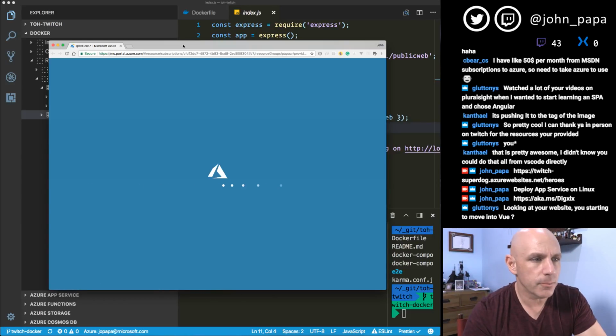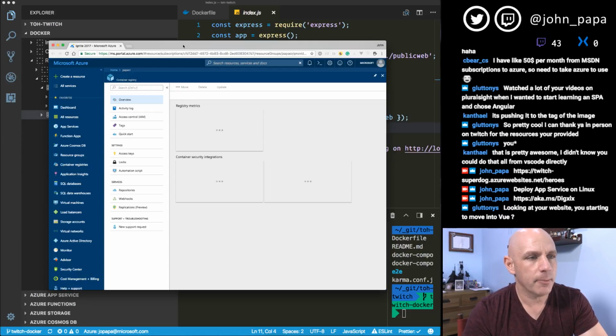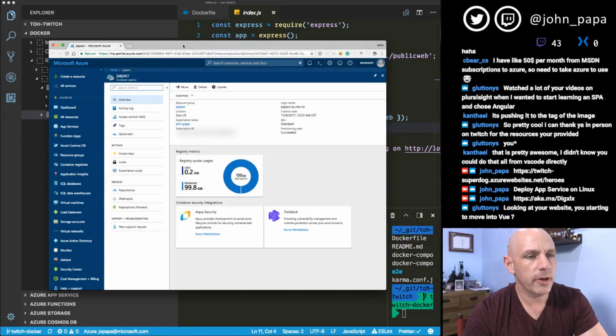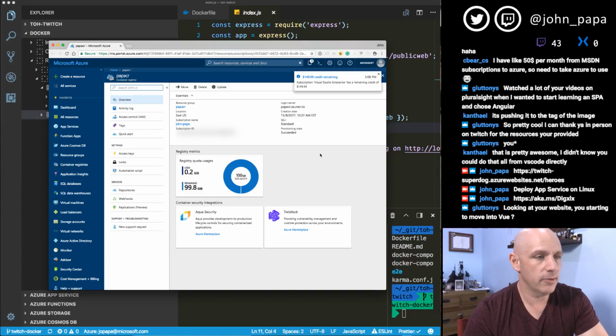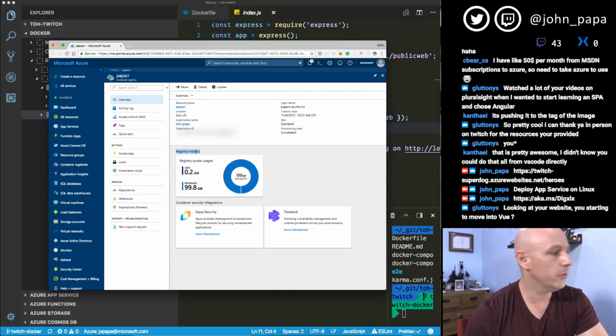While that's loading, Gluttonous in the chat, looking at your website, are you starting to move into Vue? Yeah, I've been learning Vue lately too. I love JavaScript, so I was thinking I was going to learn React or Vue, and Vue really spoke to me more. I know Angular very well. I wanted to try something different just because I like trying new things. So I've been doing Vue and I like it.